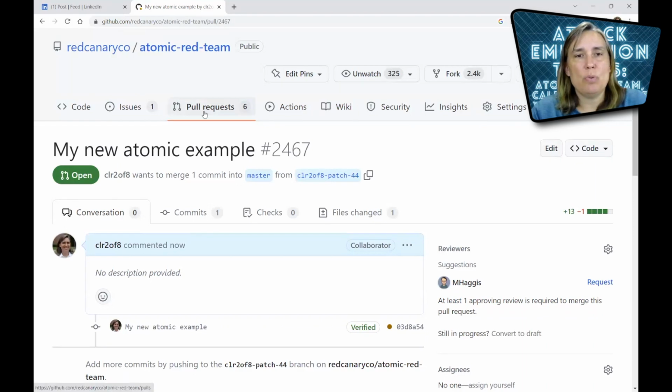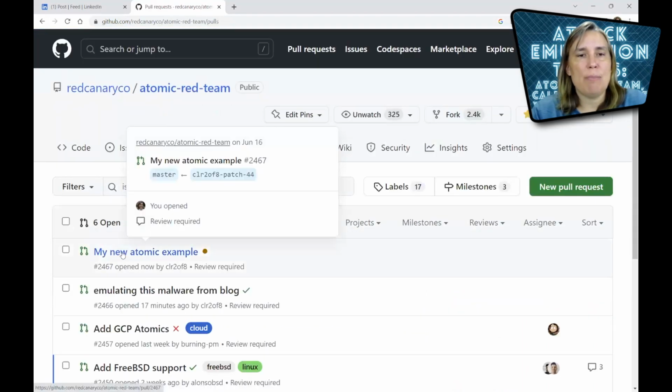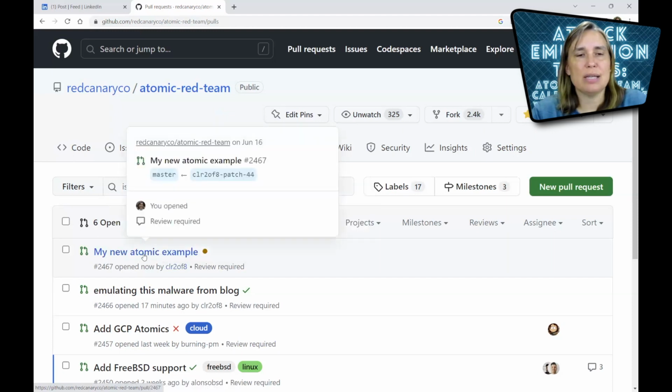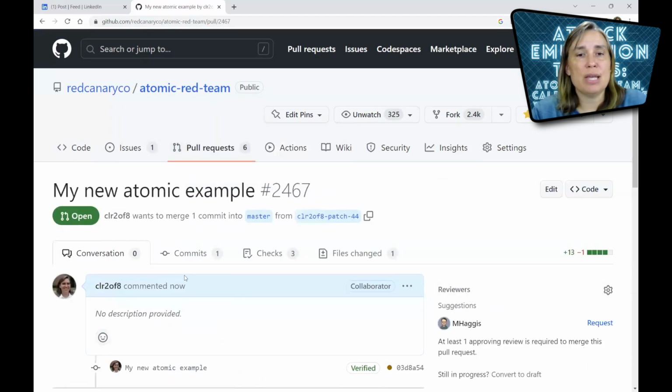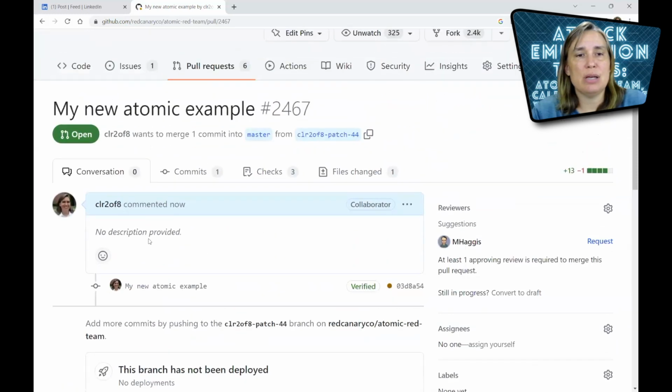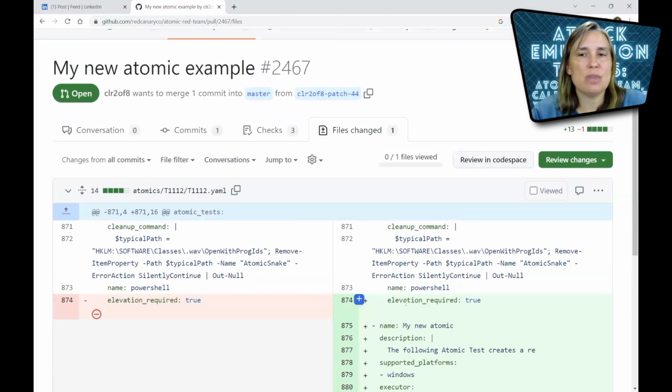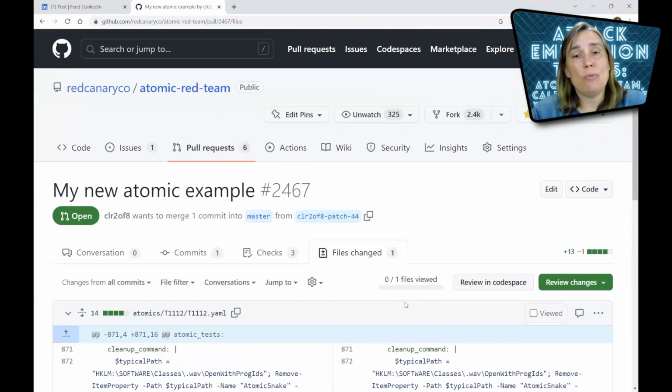And so we can go to pull requests here and we see our My New Atomic here. We're proposing that that gets approved. If we click on that, we can see all the details of our description, what's changed. And now we just wait for one of the Atomic Red Team maintainers to review and approve this, make sure everything looks good. At that point, we've earned our new Atomic Red Team t-shirt.